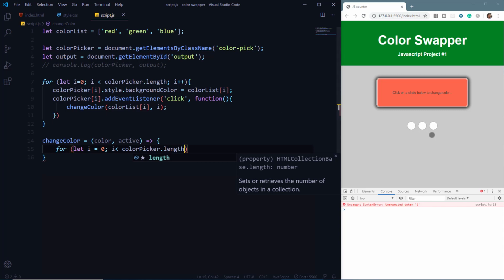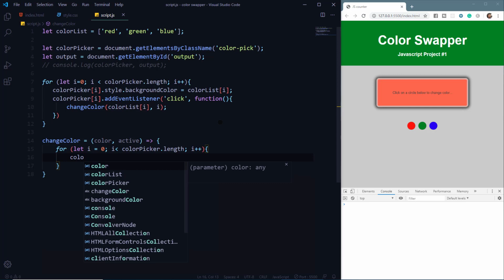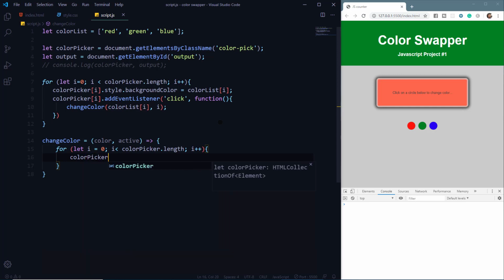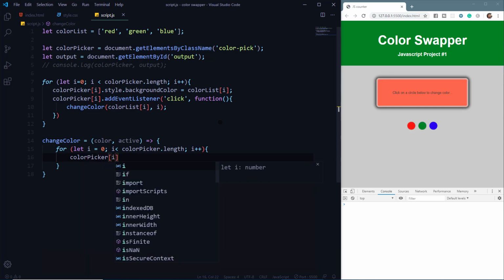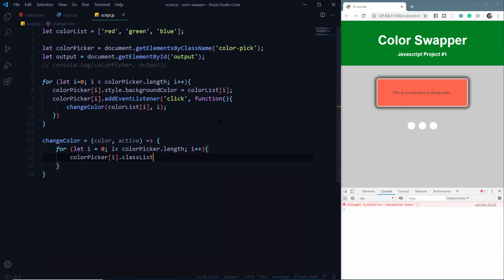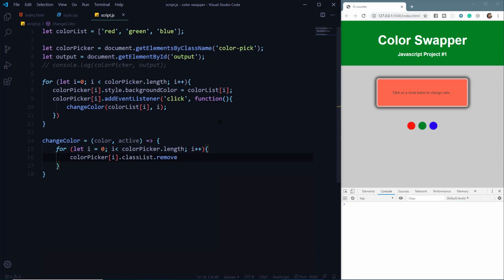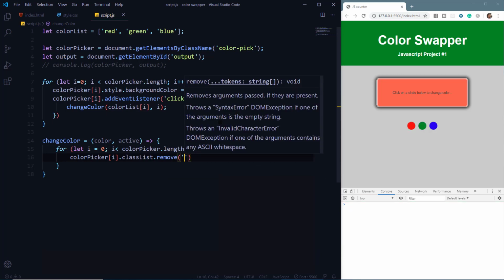Basically we want to loop through all these elements, i plus plus, and here I will say colorPicker[i].classList.remove, and we'll say active.